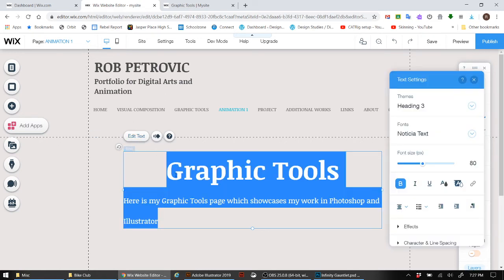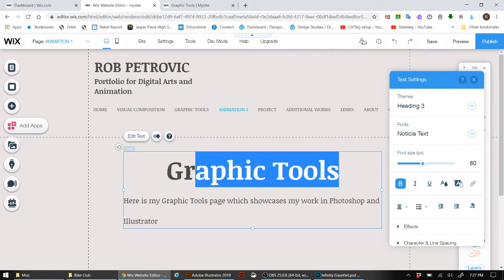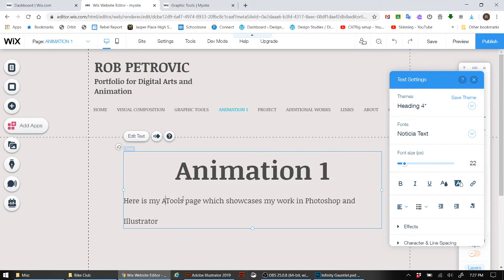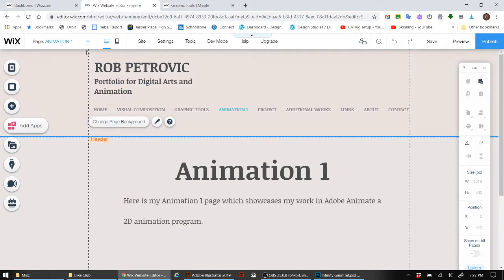So let me edit the text. And I know that we're not on the animation part as of yet. So let me go ahead and type in animation 1. And I'll change this, which showcases my work in Adobe Animate, a 2D animation program. All right, I'll just put that in for now, but you'll notice that this copies really nicely over from one page to another.